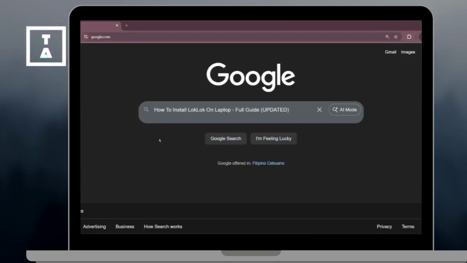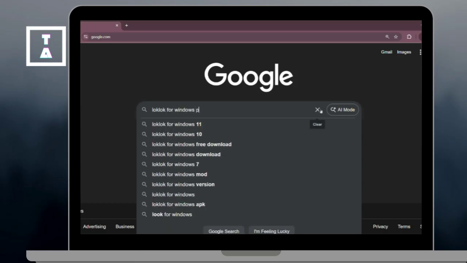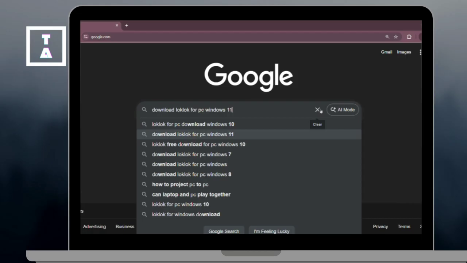Hey everyone, in this video, I'll show you how to install LokLok on your laptop. Let's get started. First, open the Google Chrome in your laptop and type LokLok for Windows PC Desktop Download.